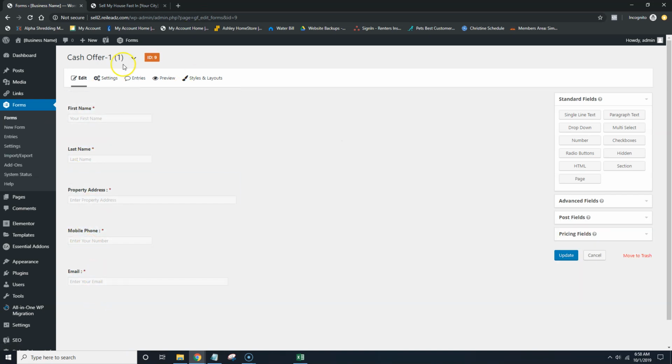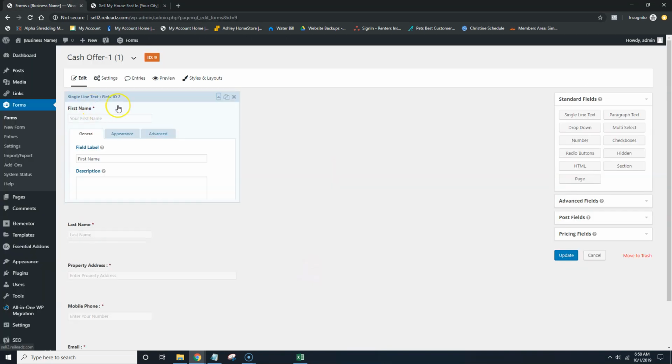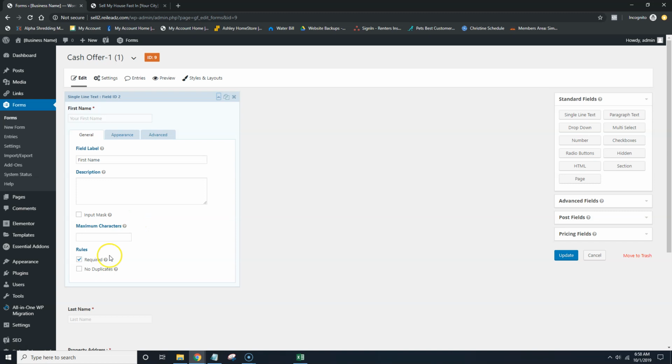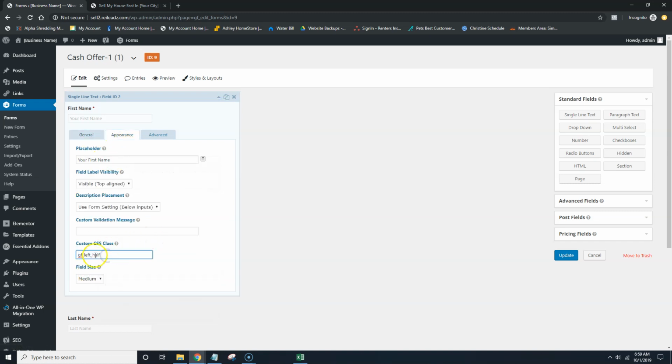I know it just shows as a single column, but on the site it shows as a double column. That's because inside of the fields themselves, if you come over to appearance, we have some special code that tells it to do right half and left half.